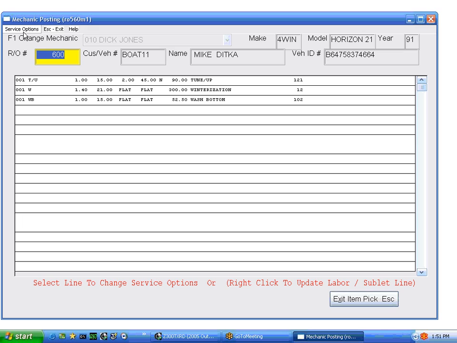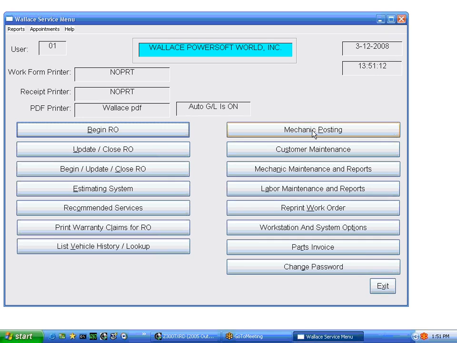So there again, this is something that you're probably not going to be using unless you're posting from a mechanic time card. If you're not posting from mechanic time card, you probably will never be in this section at all. You'll be doing all your mechanic time from here. So let's go in and do this one more time.